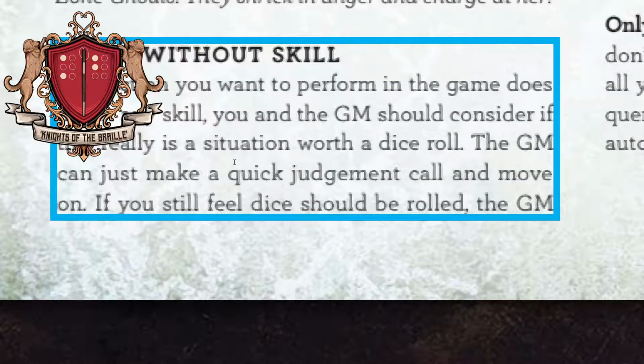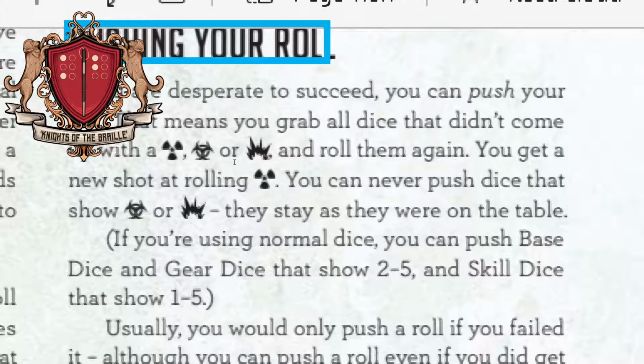Roles without skill. If an action you want to perform in the game does not fit any skill, you and the GM should consider if this really is pushing your role, heading level 2.